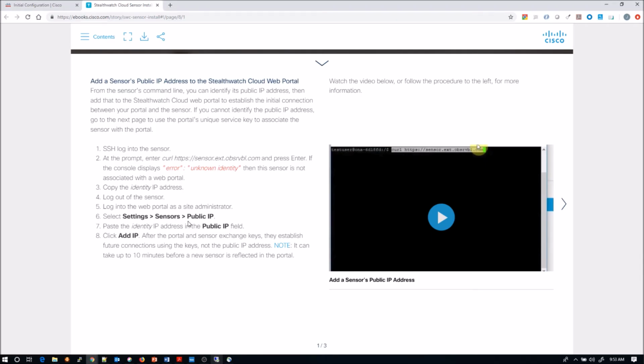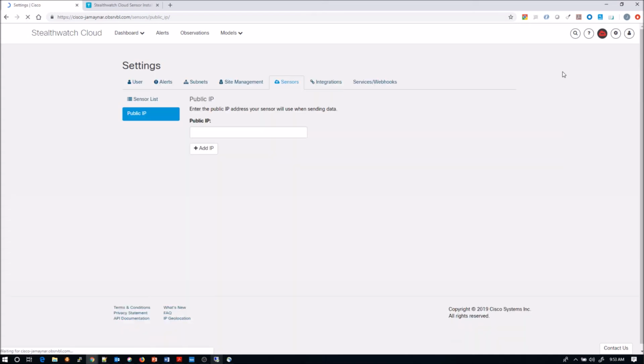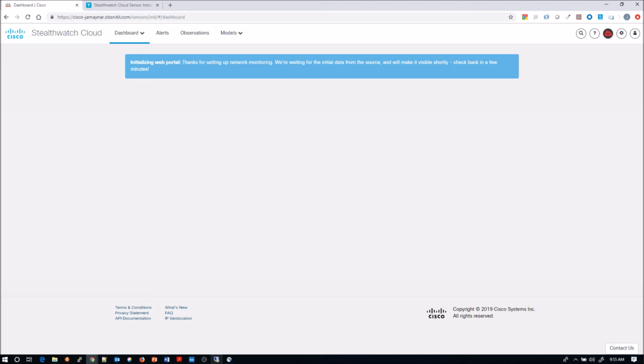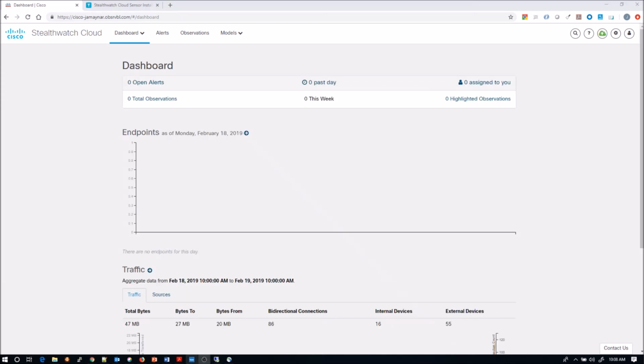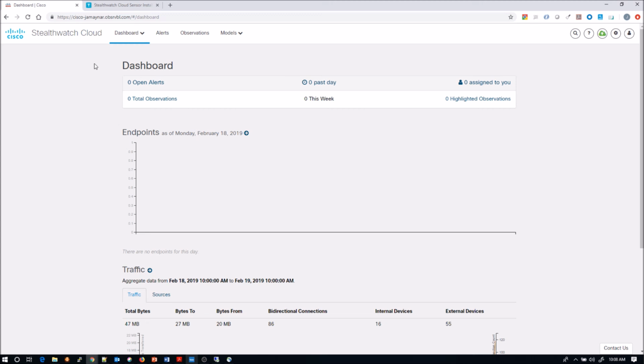Now we'll go to settings, public IP. This is where we're going to enter the actual public IP, the real IP in my case, because I didn't put in the right one. Once that's done, we'll wait a few moments. And data, here it is, starting to come in. So that's it. Pretty easy change, right?